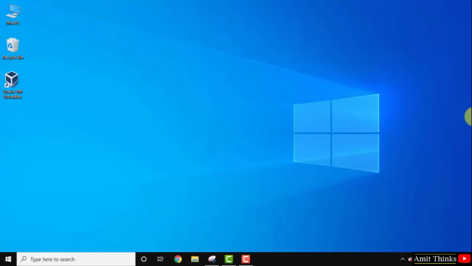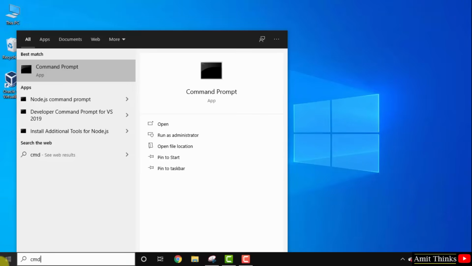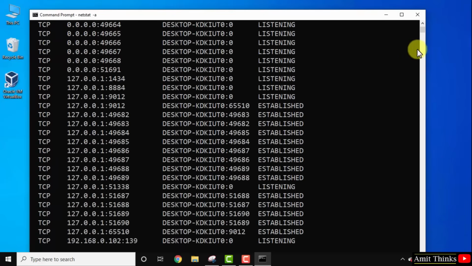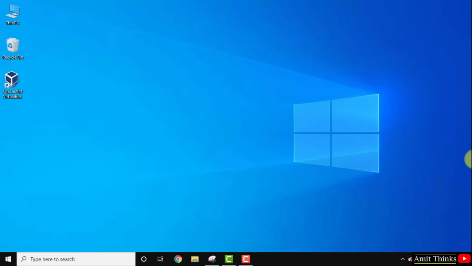If you don't know which port number is available, you can check for open ports. Go to CMD, click on it. Under that, type the netstat command -a and press enter. So guys, in this video we saw how we can change the port number of MySQL Server in XAMPP.